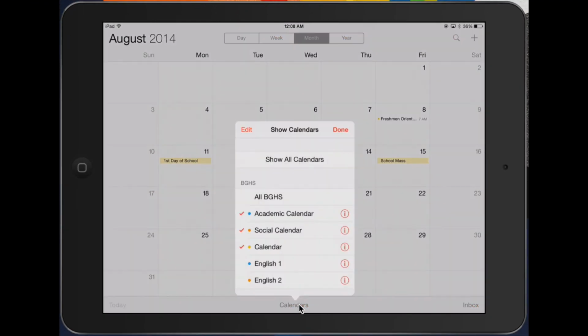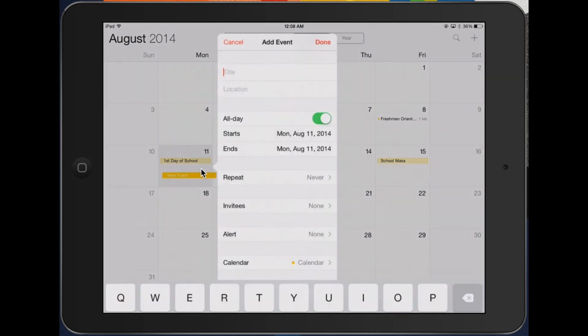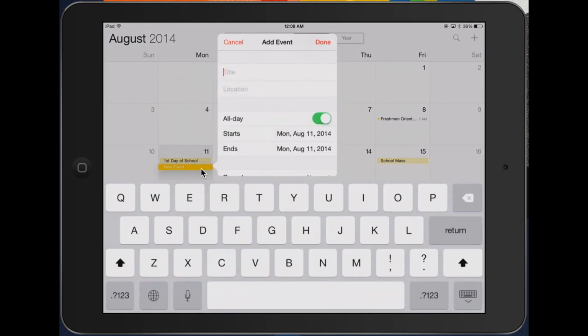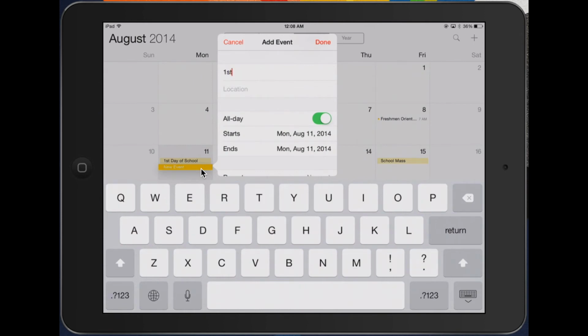Moving on, we're going to start adding events to our calendar, and these are just to see how to add the events. We'll give you the list of all the events. The first event is coming up on Monday, and it's the first official day of school. So to add this event, from here, we're just going to tap and hold on the 11th on the calendar. You can start typing in the title for the first day of school.